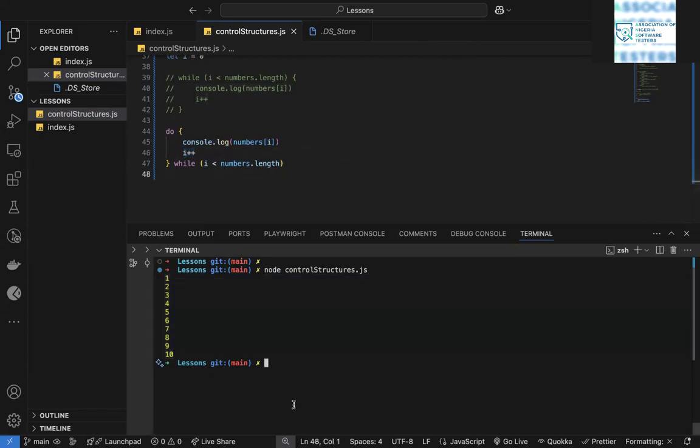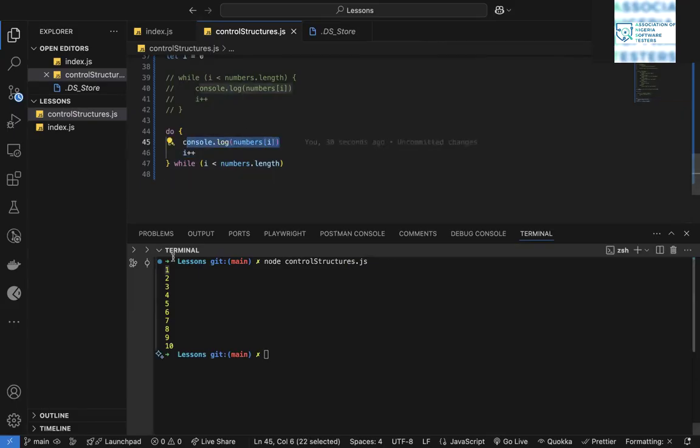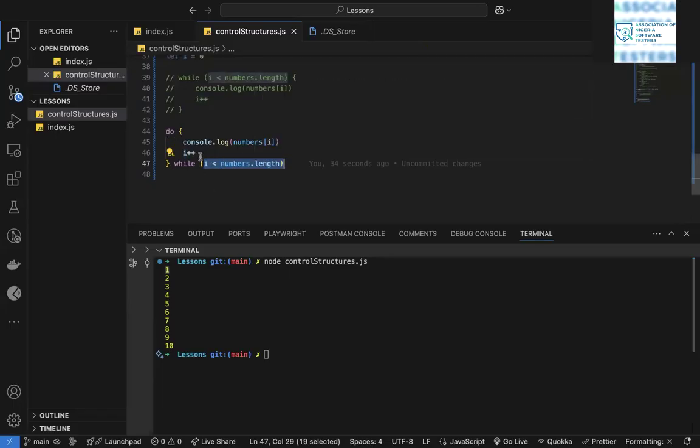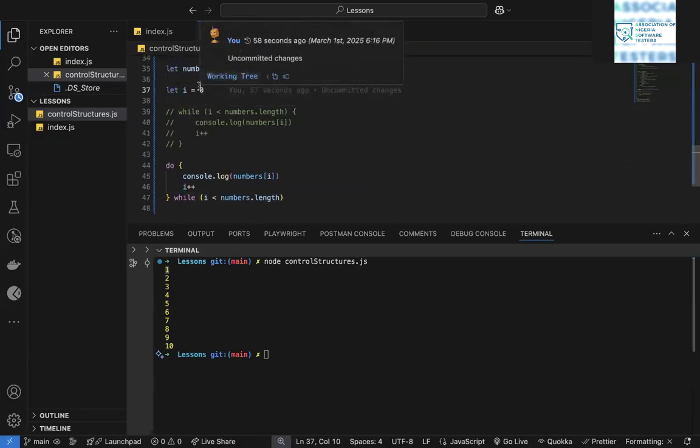So if I run this now, first of all, it will print 1. That's the first thing. And then it will increment it and then come and check this condition. Is I less than length? If it is less than length, it will go back again and do it again until I is no longer less than the length, right? So now, let's do another scenario where I is not less than length. So let's say maybe, let me now say I is equal to 10.